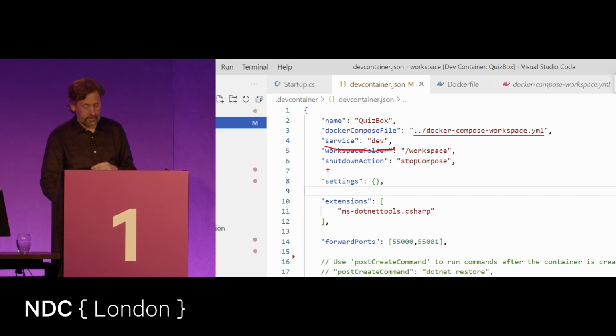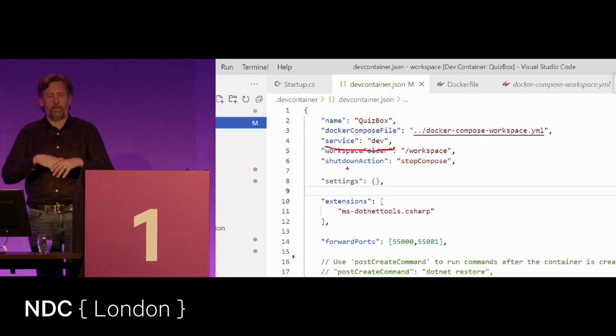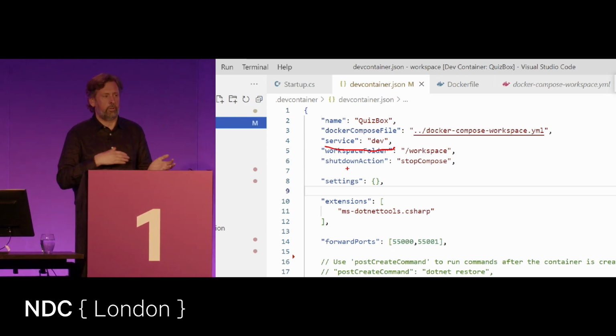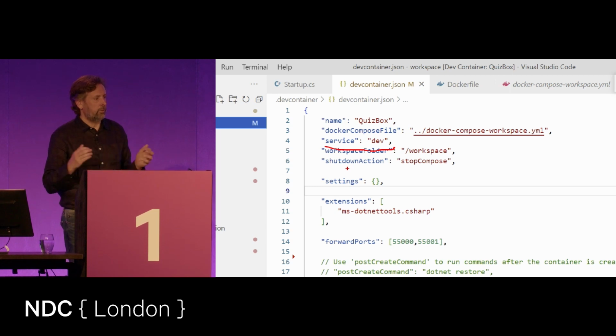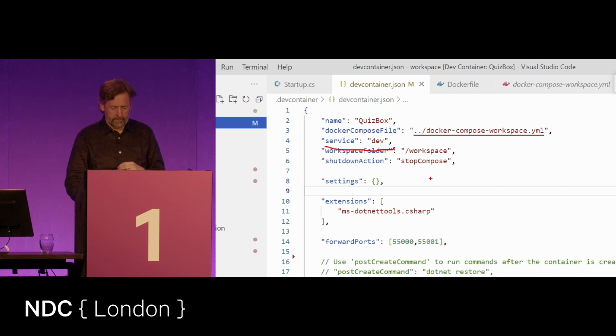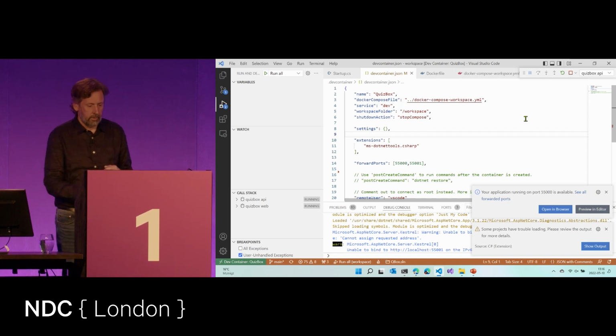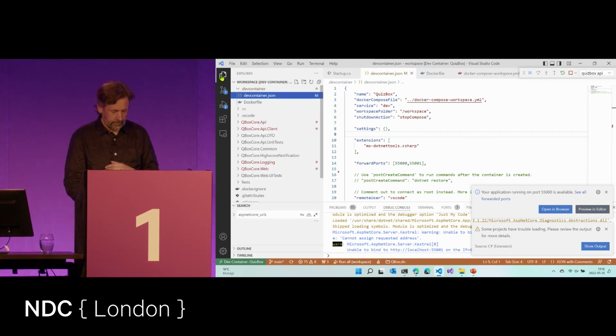There's other things in there, like the shutdown action, what should happen when you close VS Code. Now I set it to stop compose, which means that everything will be torn down. This typically is not what you want for your day-to-day environment. If you just close VS Code and go to lunch, you typically don't want to restart everything when you come back. So you can just specify none here, and it will just keep running, which is typically what you would do. But for demo things, when I switch back and forth, it's nice to have it closed there.